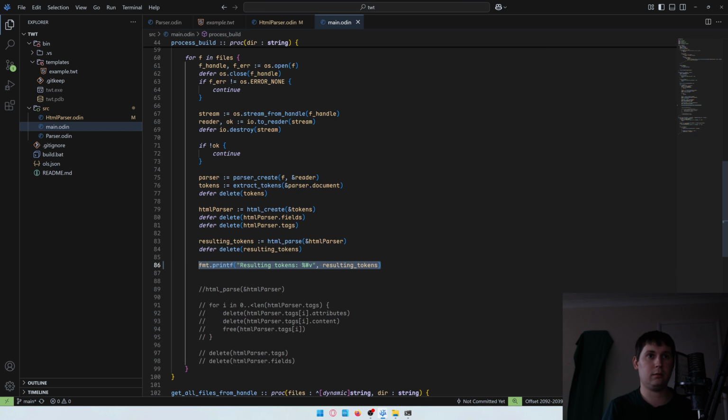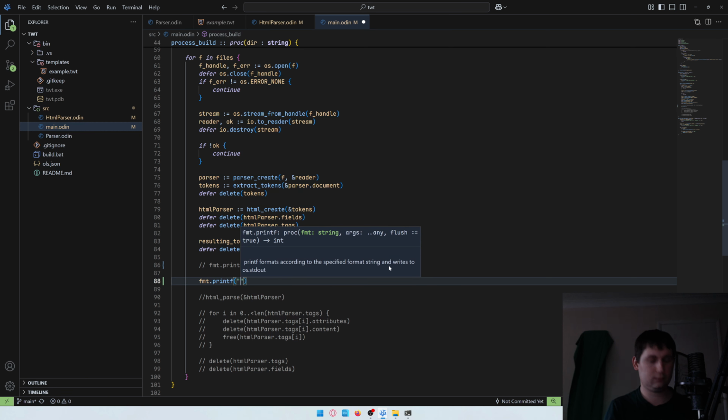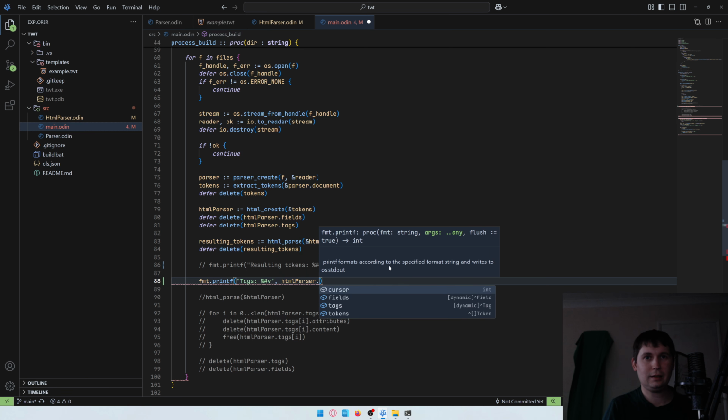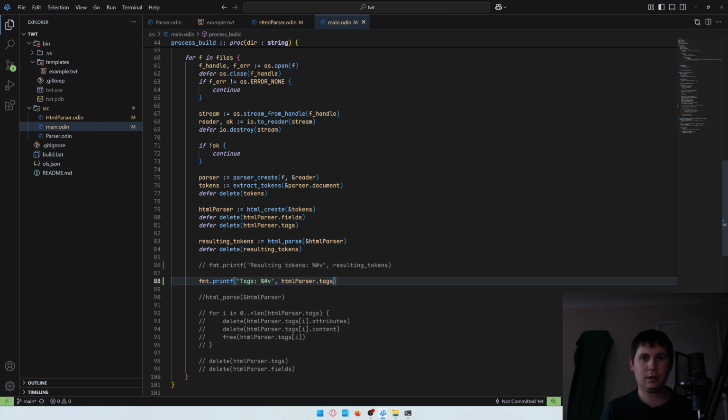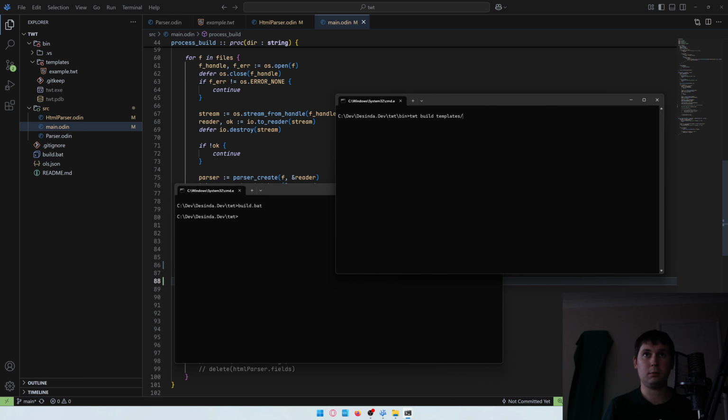So I'm just going to comment this out. I keep forgetting to press the control button, and we're instead going to have printf tags. Doing it in the fancy format. Why not? Tags. Right. Let's have a look. Let's see what happens when we build and run. There might be some issues, we don't know.